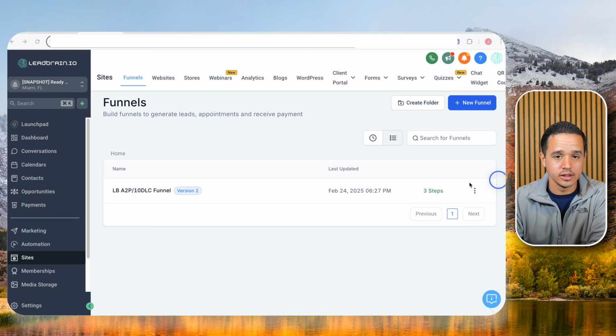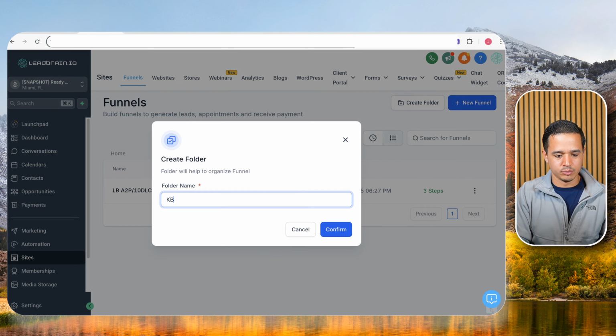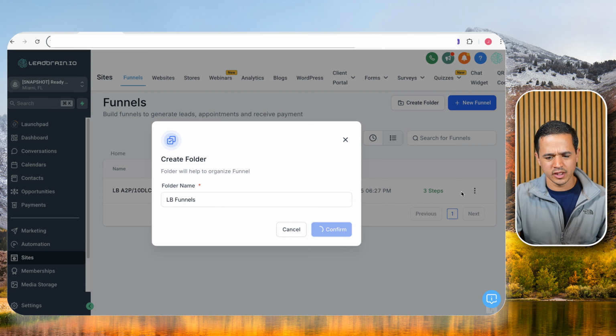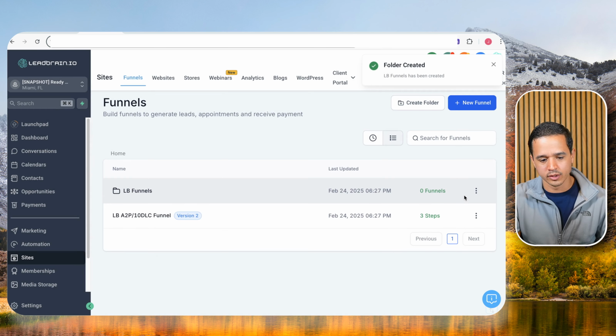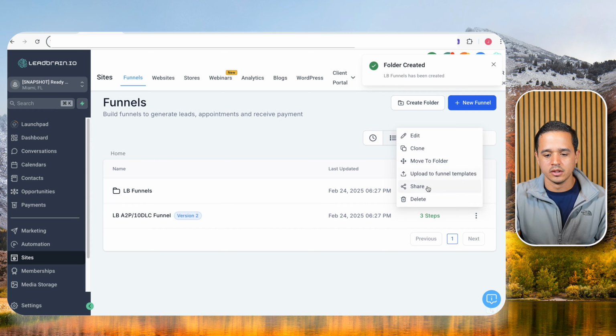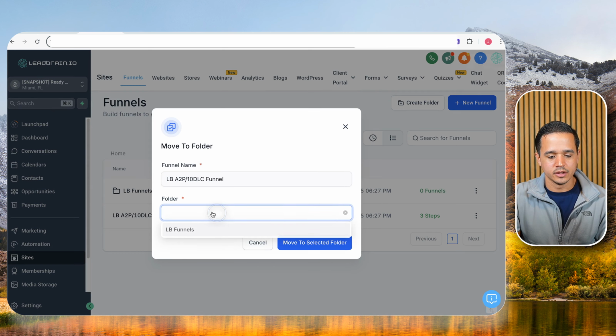All right, so the funnel actually came in and it was cloned. And so what I'm going to do is create a folder here called LB funnels. And then I'm just going to move this funnel inside of that folder just so when you import it, it stays organized. So let me move that and then pop that into the folder.